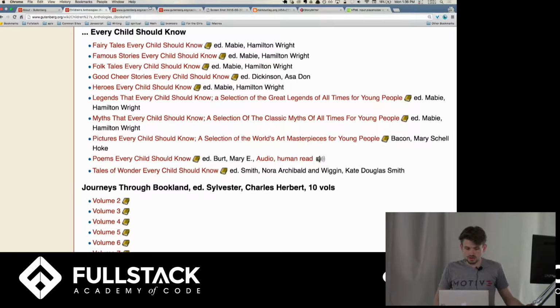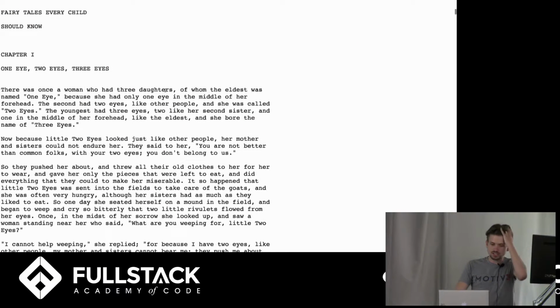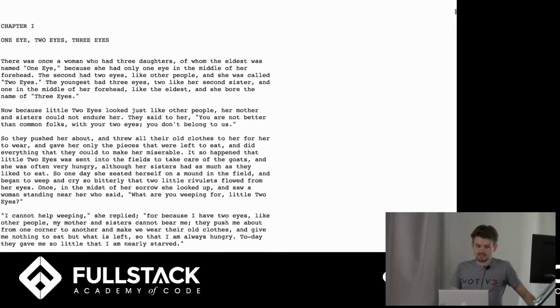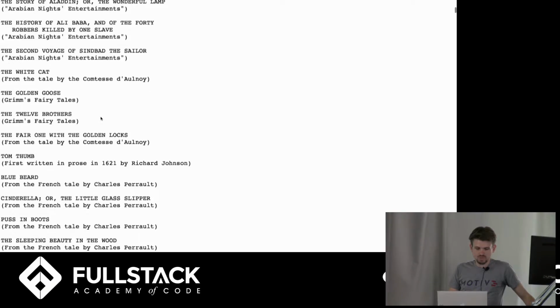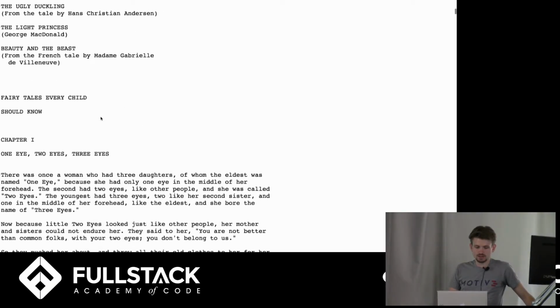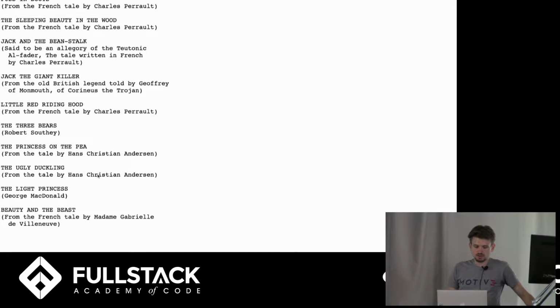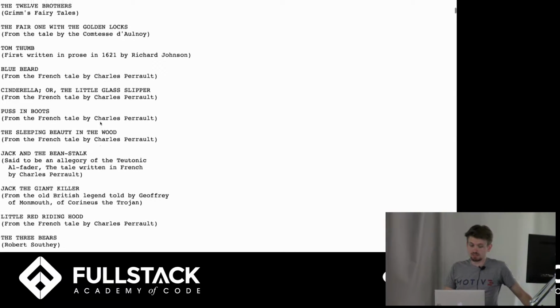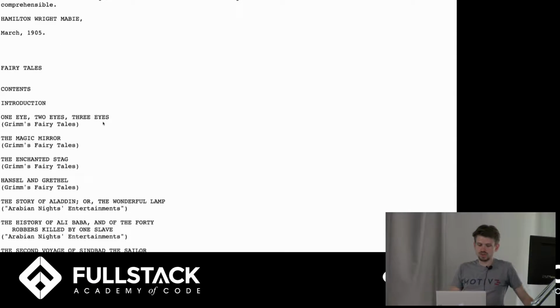Before I show you Storywriter, I wanted to show you a bit more about these anthologies. So you open up these anthologies. This one is called Fairy Tales Every Child Should Know. And it is a list of, gosh, I want to say maybe a dozen or two stories. Everything from The Princess and the Pea to Beauty and the Beast, Jack and the Beanstalk, and some that I hadn't heard of before, like One Eye, Two Eyes, Three Eyes. I had never heard that one before.